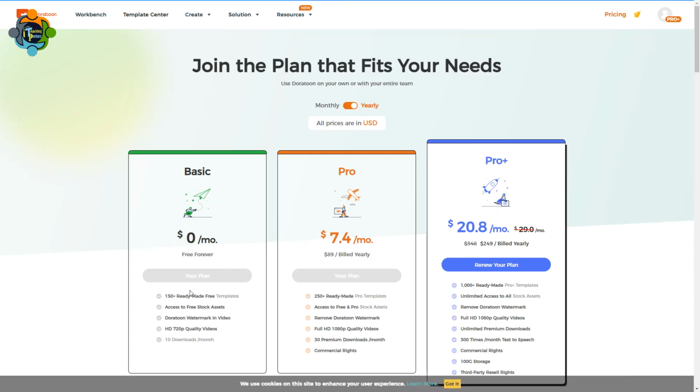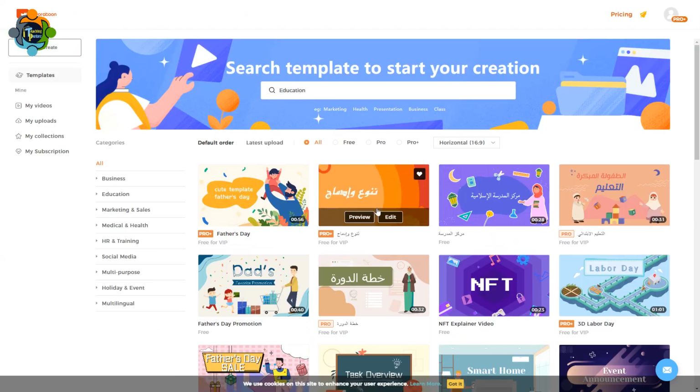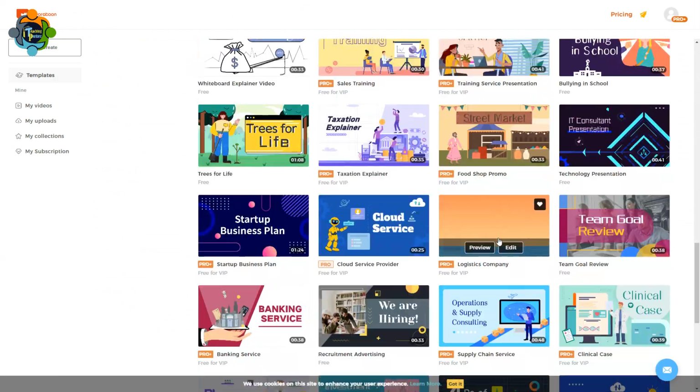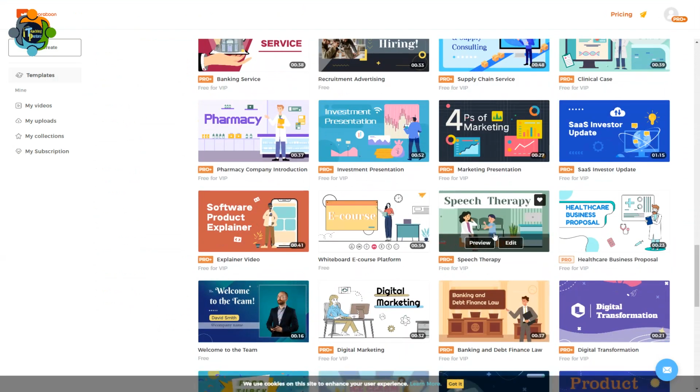So if you look at the pricing, the basic plan with 150 ready-made free templates is available at zero cost. And you can subscribe for more facilities given by Doratoon. Not only English, it can support different languages also. So please try this platform and share your experience in the comment section.